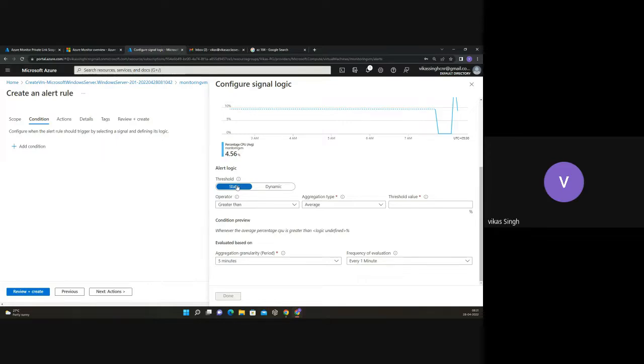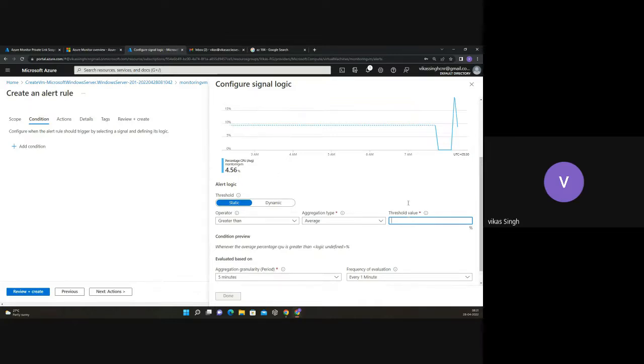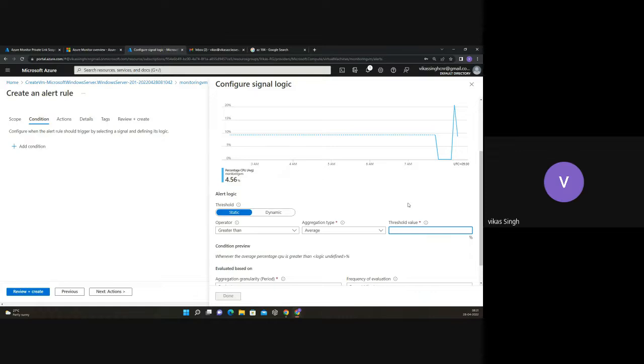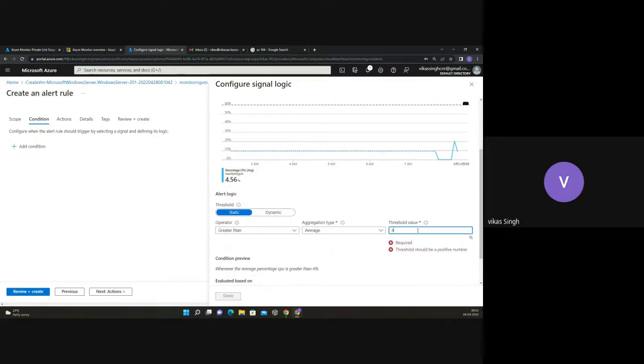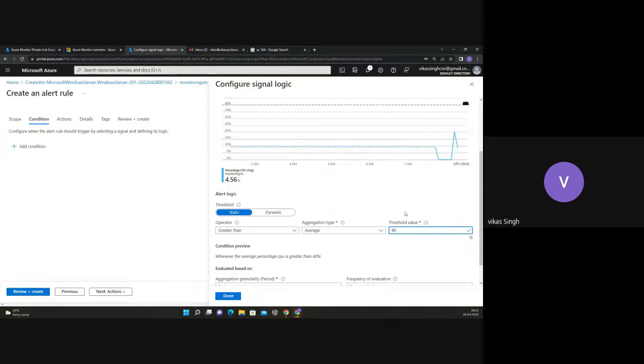Dynamic means it will check the previous usage and, based on that, define whether there is a problem or not. So we'll go with static. Then you can see what operation you want. It's like average CPU greater than whatever threshold you want to give here. Our CPU usage is around 10%. Let's keep it 60%. Let's keep it 40%. We'll try to log into the virtual machine and CPU will go up. So you can see we have set the threshold at 40%.